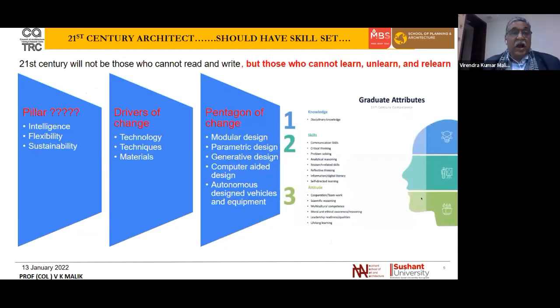Next, I'll just talk about what we're going to face in the 21st century. This is my thought process, which I've spelled out right in front of you. The 21st century will not be about who can read and write, but about those who cannot learn, unlearn, and relearn. Every time, because of the changes happening in technology, we have to unlearn and relearn. That is what my students, my fellow colleagues who are practicing, and my fellow colleagues who are teaching should do for themselves.